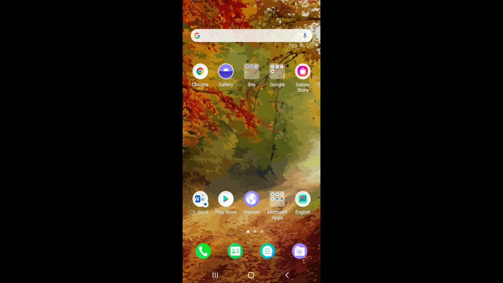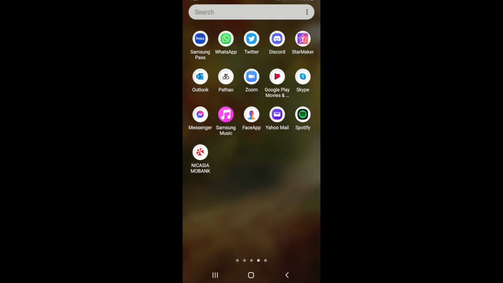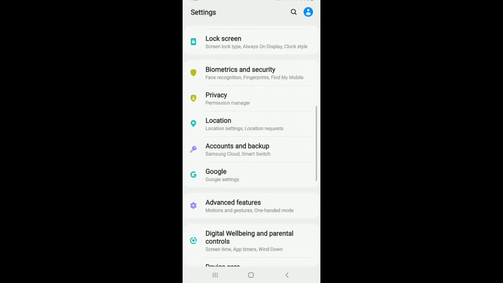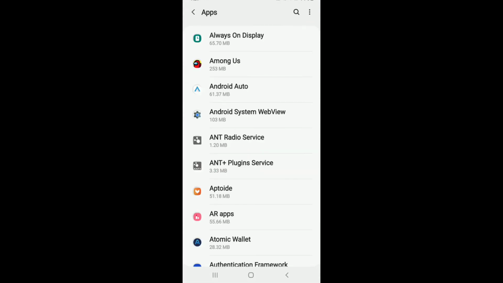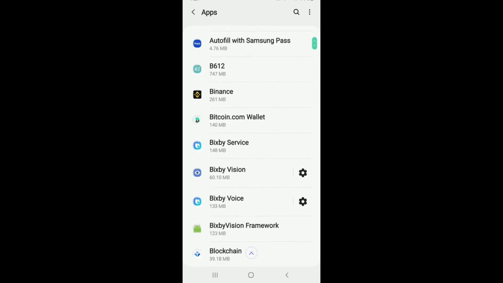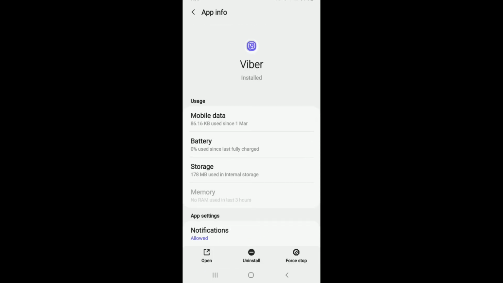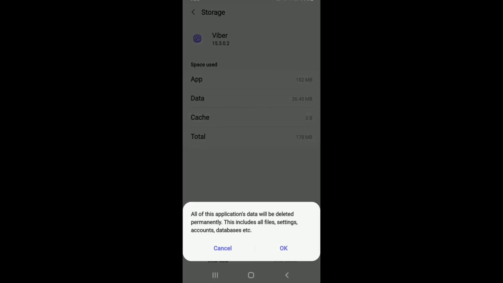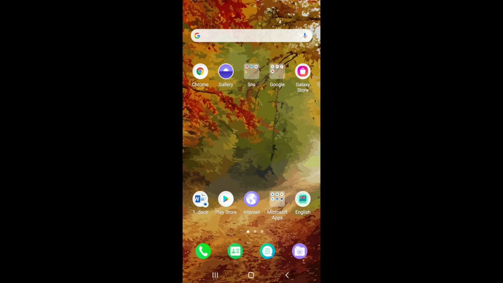If it still does not fix your issue, then go to your settings on your phone. Under Settings, scroll all the way down until you find Apps. From the app list, tap Open Viber. Now, in the App Info page, go to Storage. Tap on Clear Cache at the bottom right and tap on Clear Data at the bottom left. From the pop-up, select OK. Now go back to Viber and see if your problem solves.